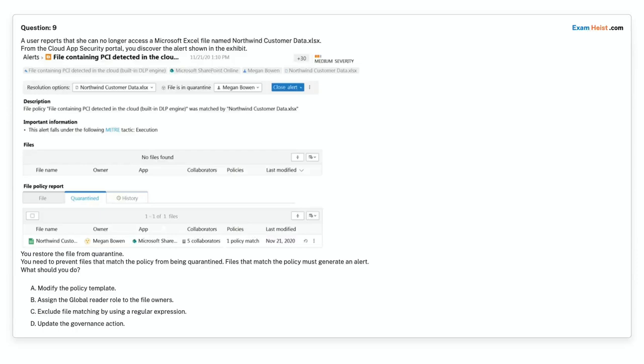Question 9. A user reports that she can no longer access a Microsoft Excel file named Northwind Customer Data.xlsx from the Cloud App Security portal.